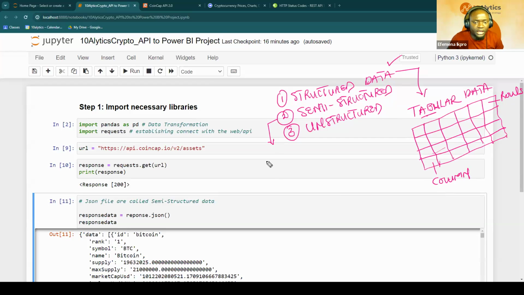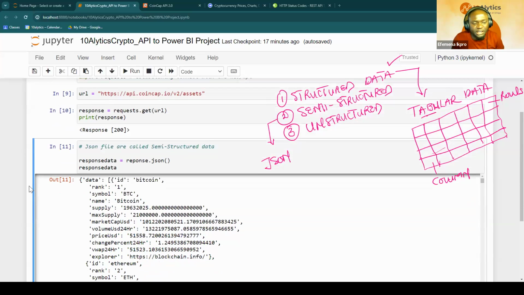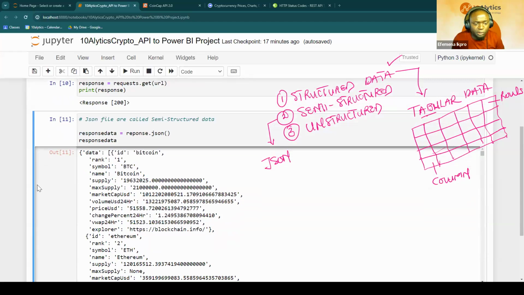Semi-structured data is like what we call a JSON file. Typically, how does it look? Let me show you. This is exactly how it looks. It is structured, but it's not in a table. You see this JSON, this is a JSON. You see its ID is Bitcoin.